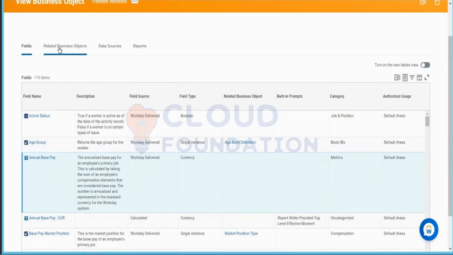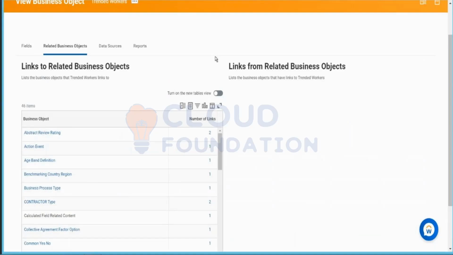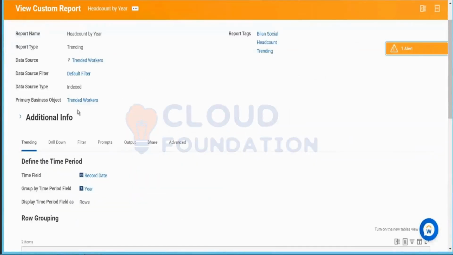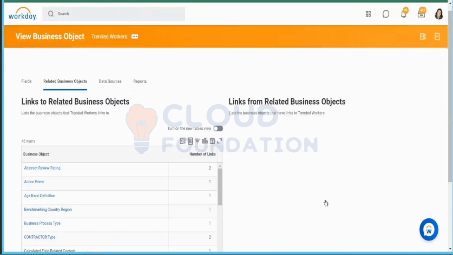And then the related business object. This is something common. It's not only related to trended workers. This is part of the Workday terminology session. This is not specific to trended. This method can be applied across all data sources and business objects that we have.